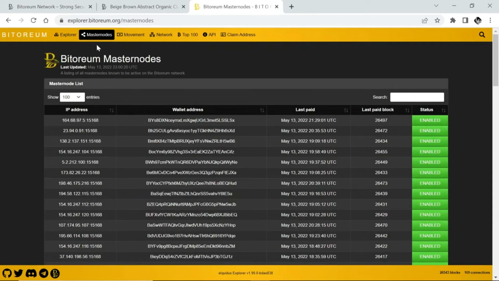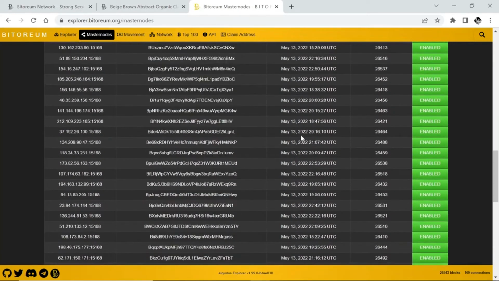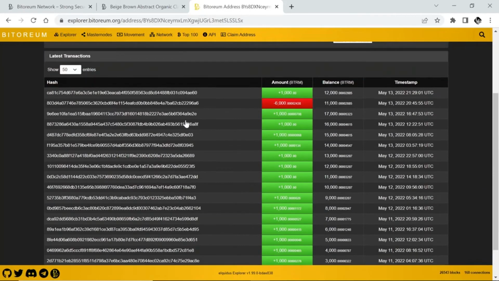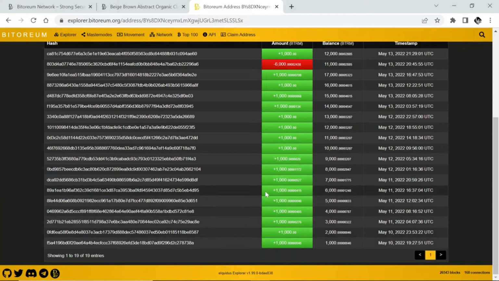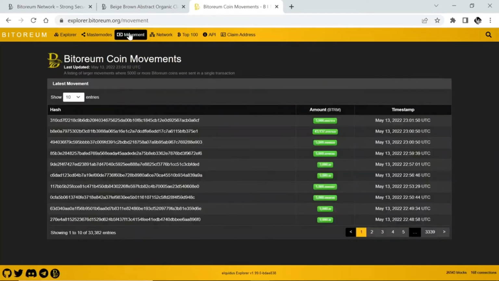Okay, so if we have a look here at the top again on master nodes, we have all of the nodes that have been enabled within the Bitoreum network. So you can verify here if your node is deployed and enabled. Once you go through the setup of the smart node, it's always advisable for you to come here and double check that your node is enabled. There is also information about the wallet's address for your node. So if you click on a wallet, you are able to see all of the transactions that have been made to your wallet.